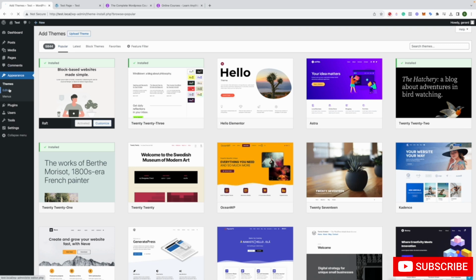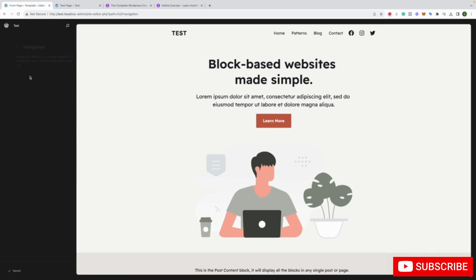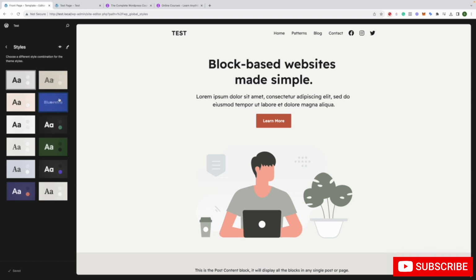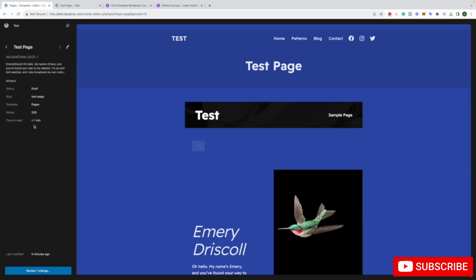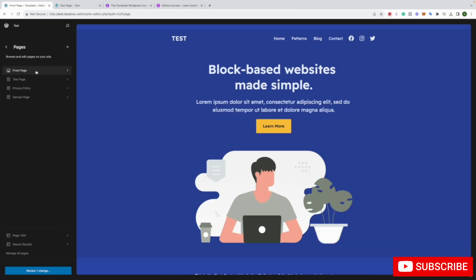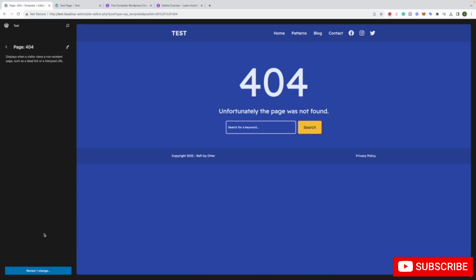So we head over to editor. Basically the navigation, the style, supposing I want a different style within the theme pages, so this is how it looks. It's in draft mode. These are the different pages. You can just click on it. Page 404 means that it's not found, so this is by default. This is how it will look. We can change this 404 page.